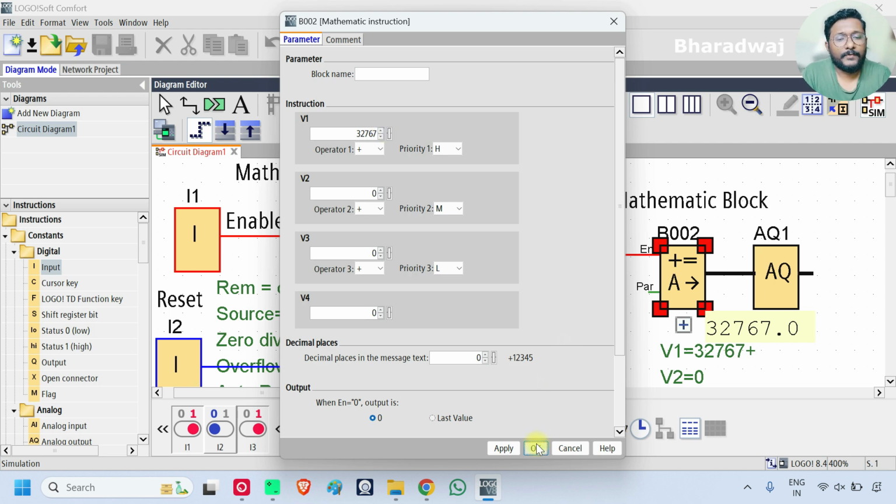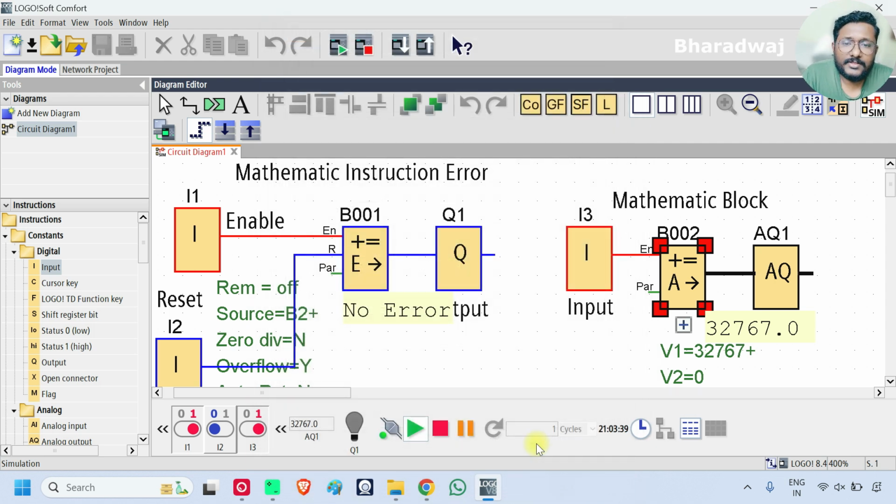Like this, if you want to detect zero division or overflow in your mathematic block, then we can use this mathematic instruction error block. If you have any experience in the industry, share with us how you use this type of mathematic error detection block in your application.